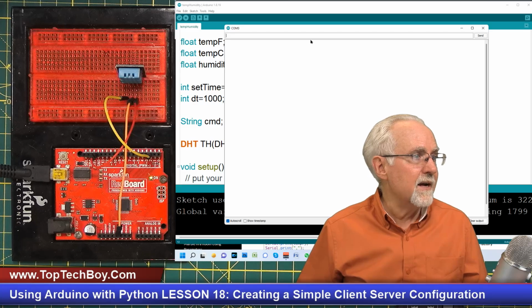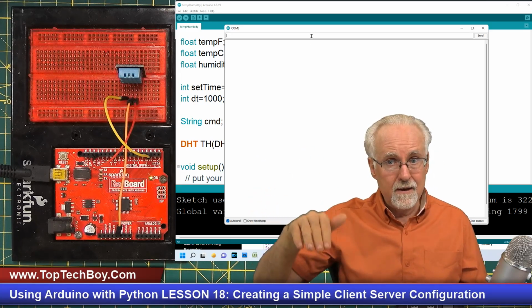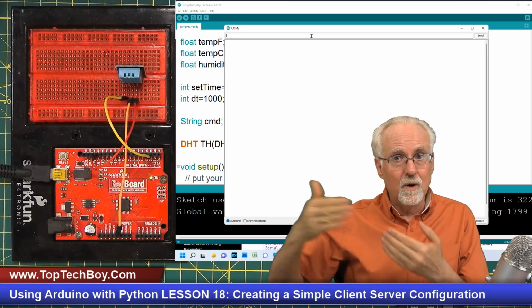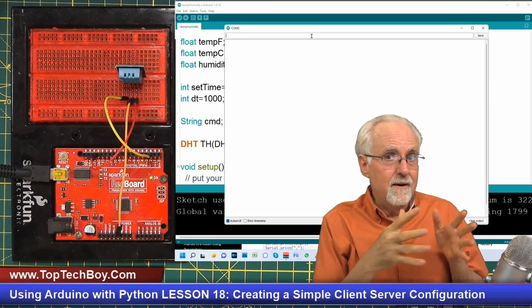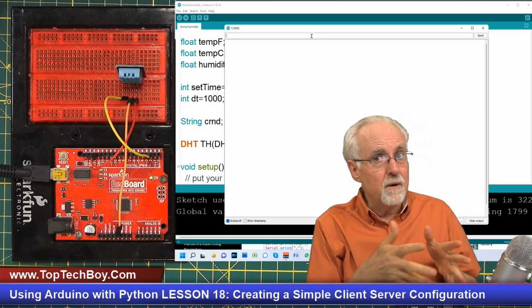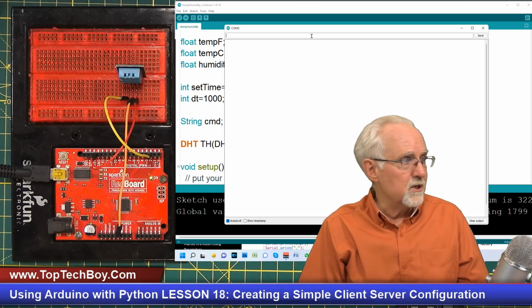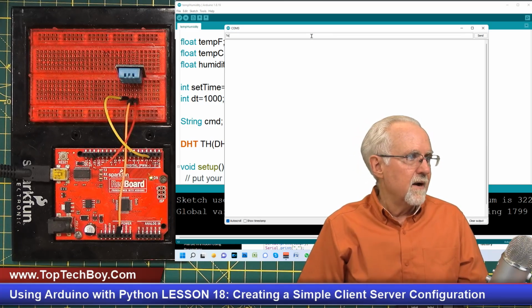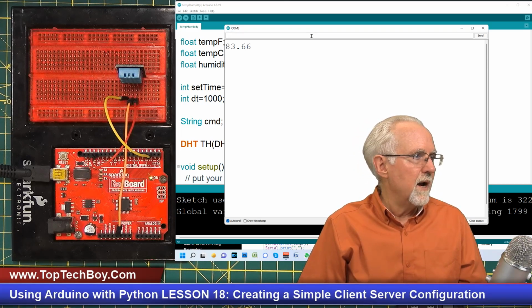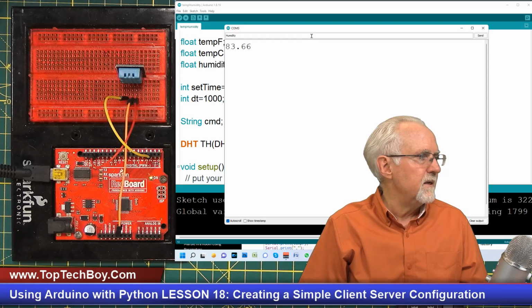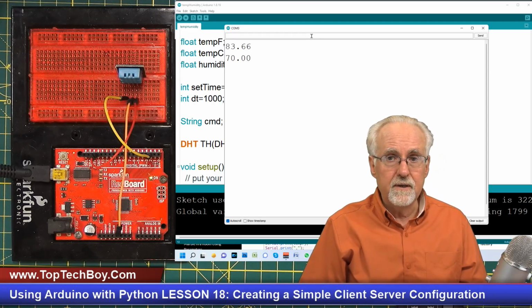Now, this is going to be coming from Python when we get it working. But right now I'm just going to send the command from the serial monitor just to see if things work. So if I say here I want temp, what do I get? 83.66, that's temperature in Fahrenheit. Or if I say humidity, it gives me 70% humidity.